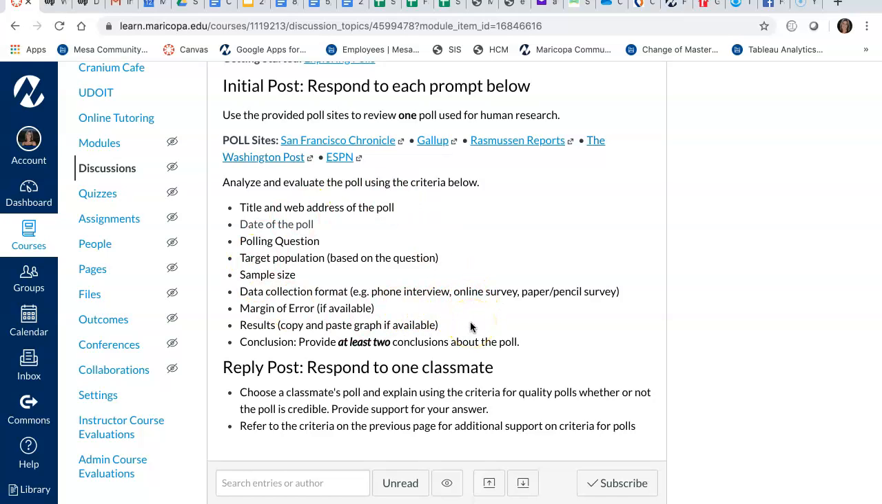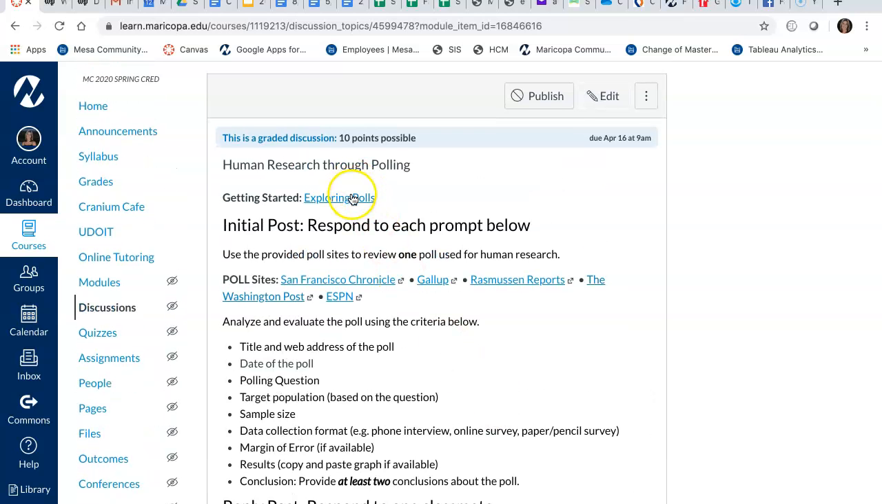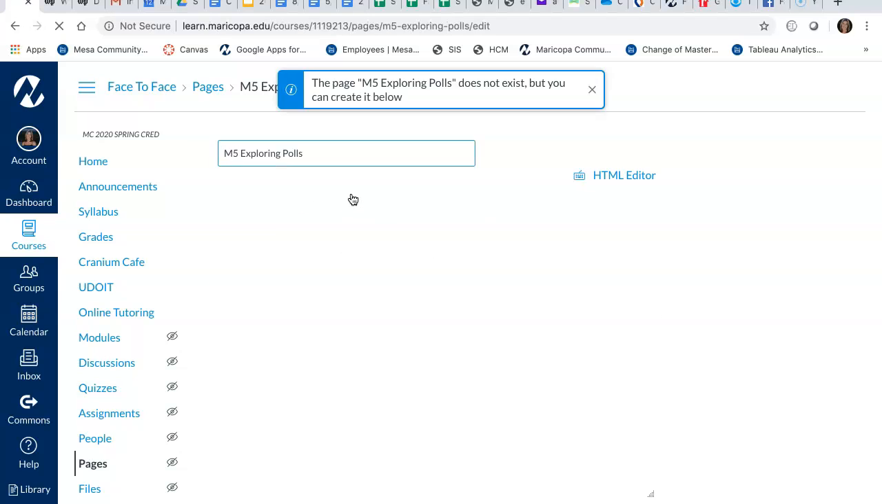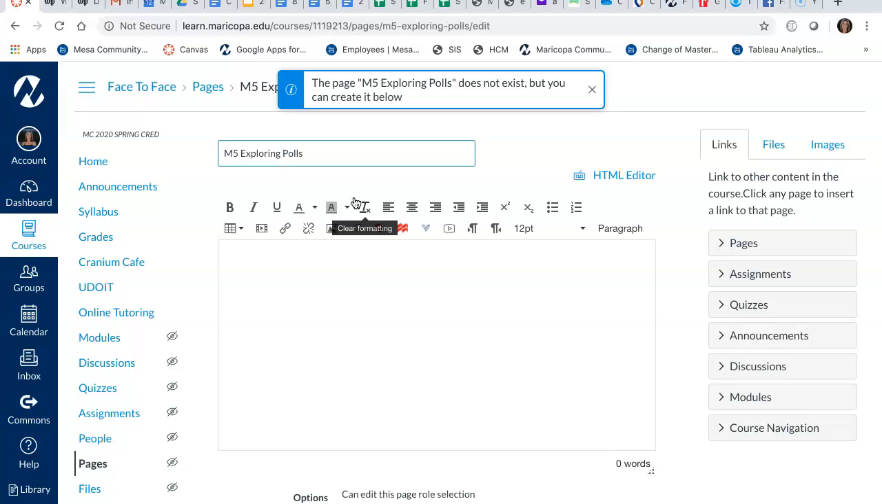Then, when your classmates begin to post as well, you will then take one of the polls that one of your classmates has posted, and now you're going to have to refer to the criteria for polls to be able to tell your classmate whether or not their poll is credible. So you may go back to the Exploring Polls content page, and when you're here, you will see what the criteria is.